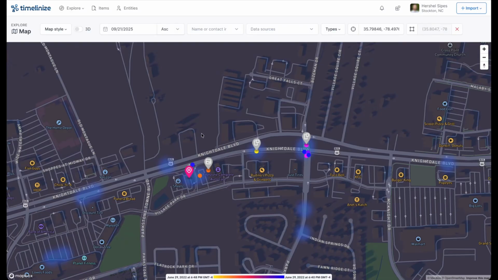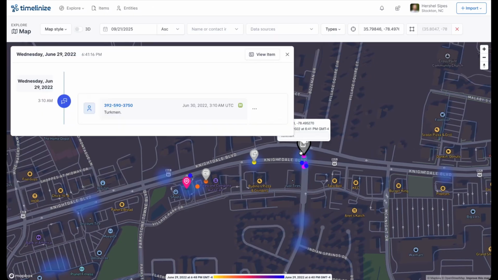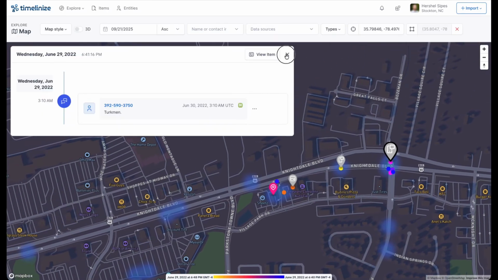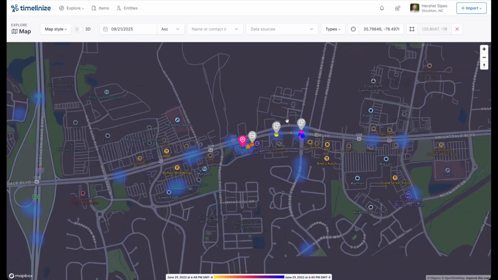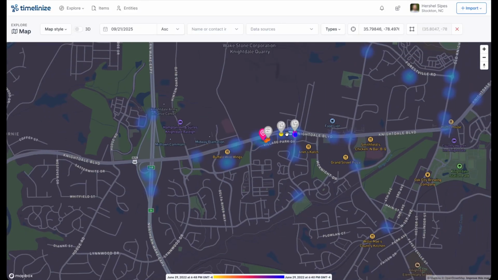Now you'll notice that some of these markers are gray, and that's because these don't actually have geocoordinates, like text messages, but we can put them on a map because Timelinize is entity aware, and it knows where I was at a certain time because I've imported my location history, and it knows when I received this text message, so therefore it can put it on the map. So anyway, that's kind of neat because now I can remember where I was when I got this text message.